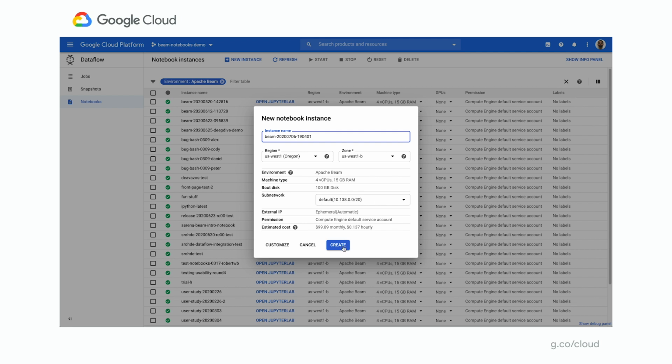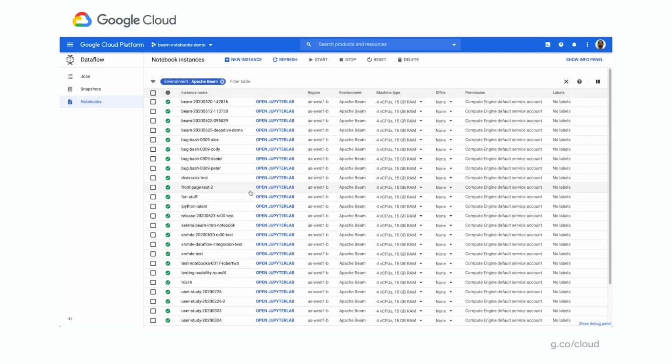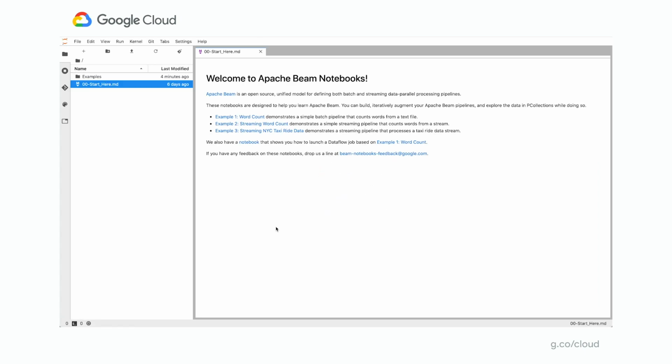And once I'm ready, I can hit create. That process takes a few minutes to initialize. So what we'll do instead is navigate to a Jupyter Lab instance that has already been created for Serena. I'm going to click on the Open Jupyter Lab tab, which will navigate to the Apache Beam Notebook experience.